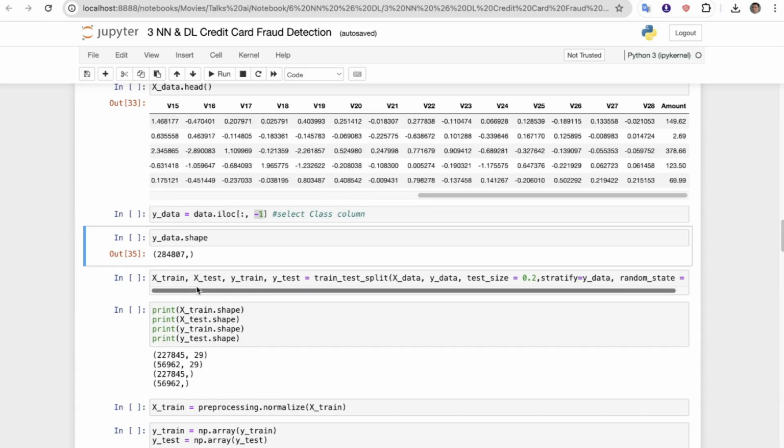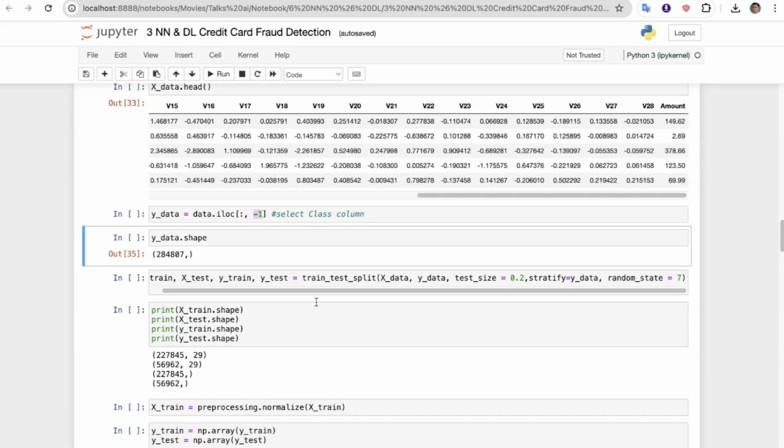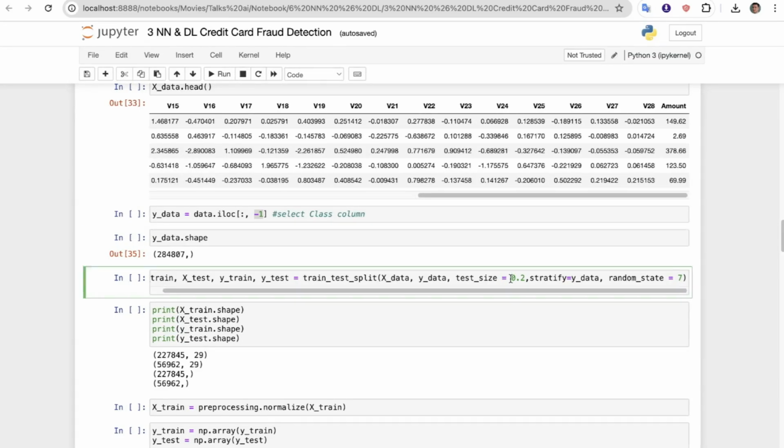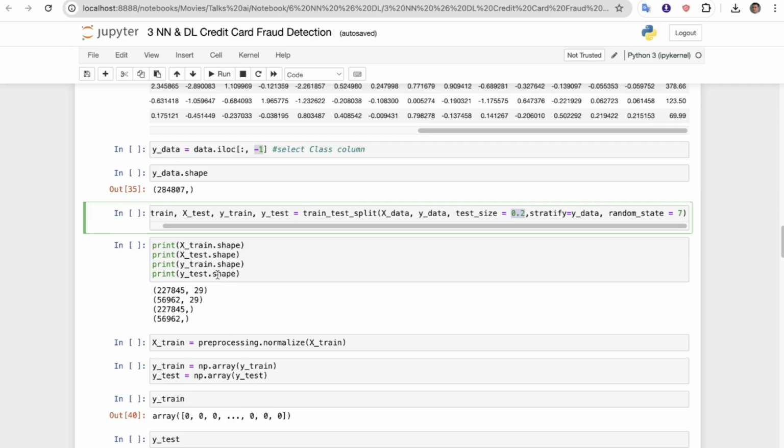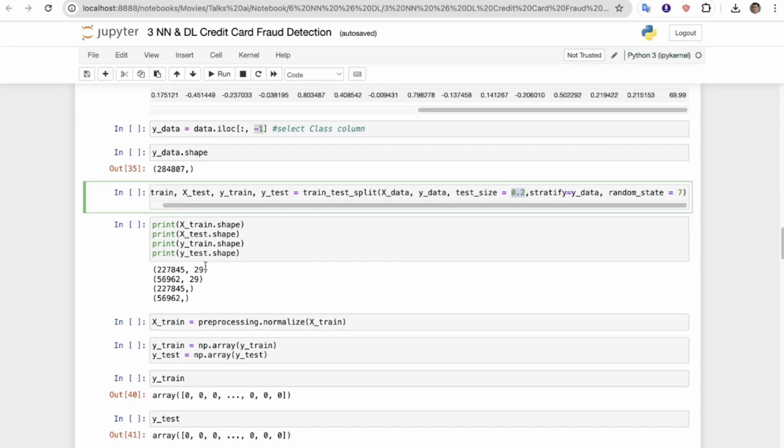Now doing the train test split: x_train, x_test, y_train, y_test equals train_test_split of x_data, y_data, test size is 0.2, stratify y_data, random state equals 7. So print x_train.shape, x_test.shape, y_train.shape, y_test.shape.